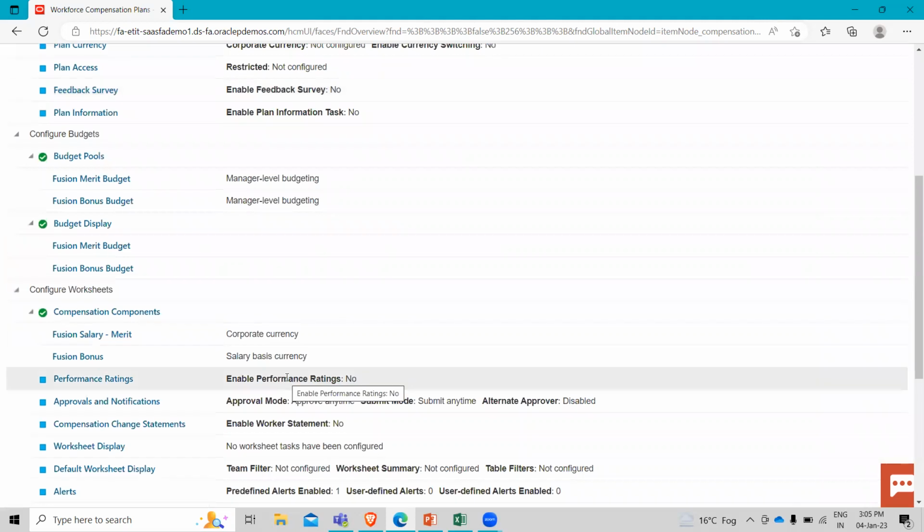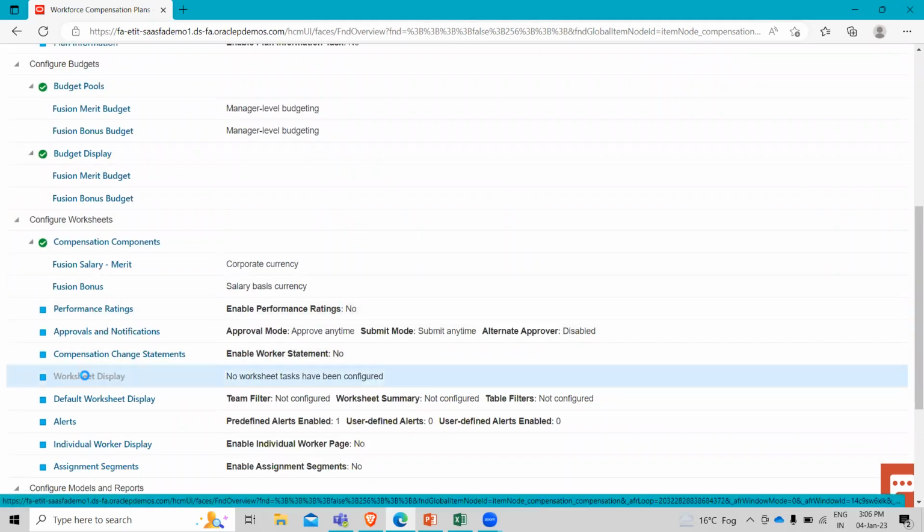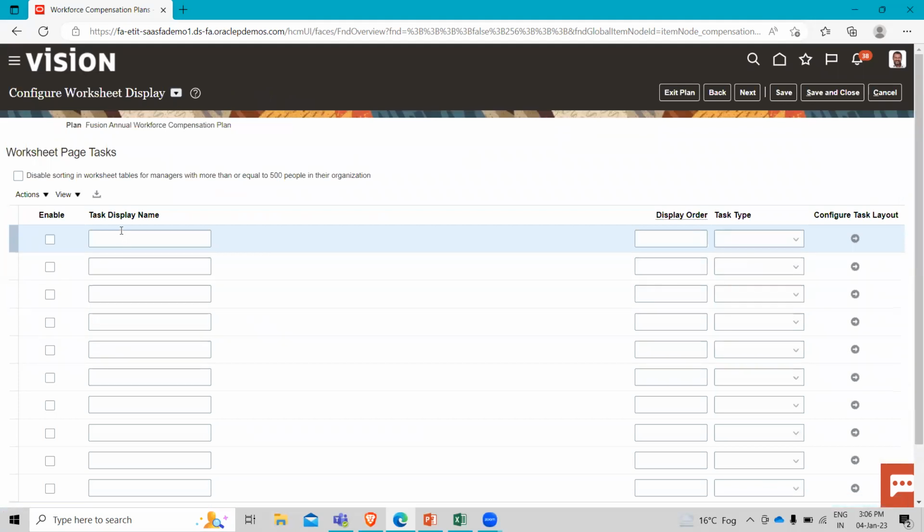Here we have to find the worksheet display. Just click on it. Okay, here you can see the enable text box. You have to enable this and then you have to fill the task display name. Let's fill compensate. Okay, then here's the display order.